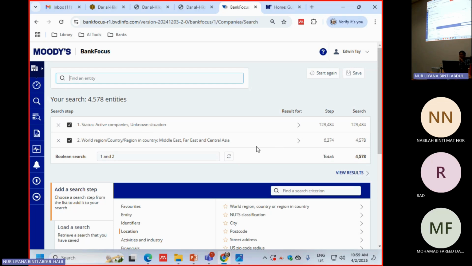And you can see in this example that the more filters you include in this search, the smaller the number gets. In this case, we have two filters here, so you can see there are two columns, step and search. Step refers to the number of banks or entities based on each particular row.